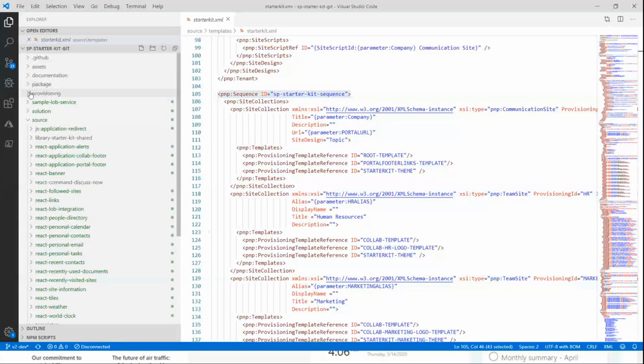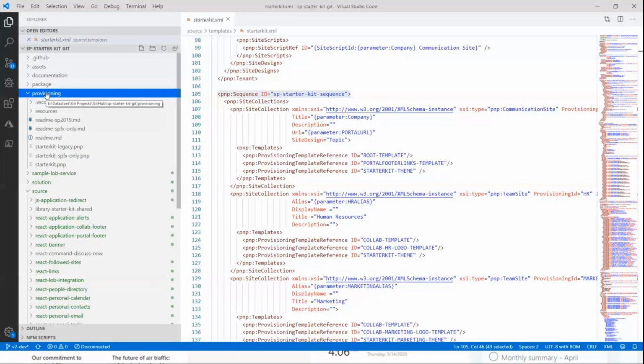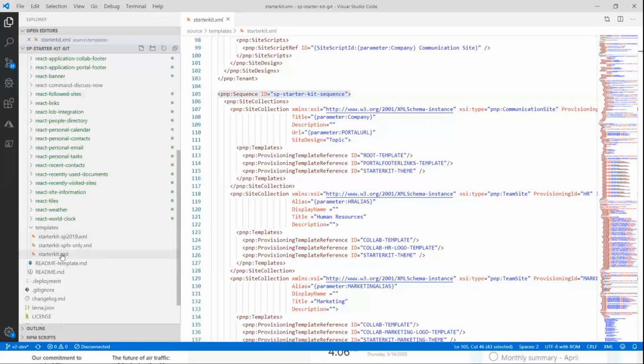The other component I wanted to look at was the provisioning folder. Within the provisioning folder, you've got the compiled starterkit.pnp files. These are the actual PnP provisioning files. What you can do is use the Read-PnPTemplate commandlet, which allows you to read those XML files. And then all you do is use the Save-PnPTemplate commandlet. That will allow you to take the XML files found down in source/templates and create your own .pnp files. And then you can just do a simple reinstallation of the starter kit.